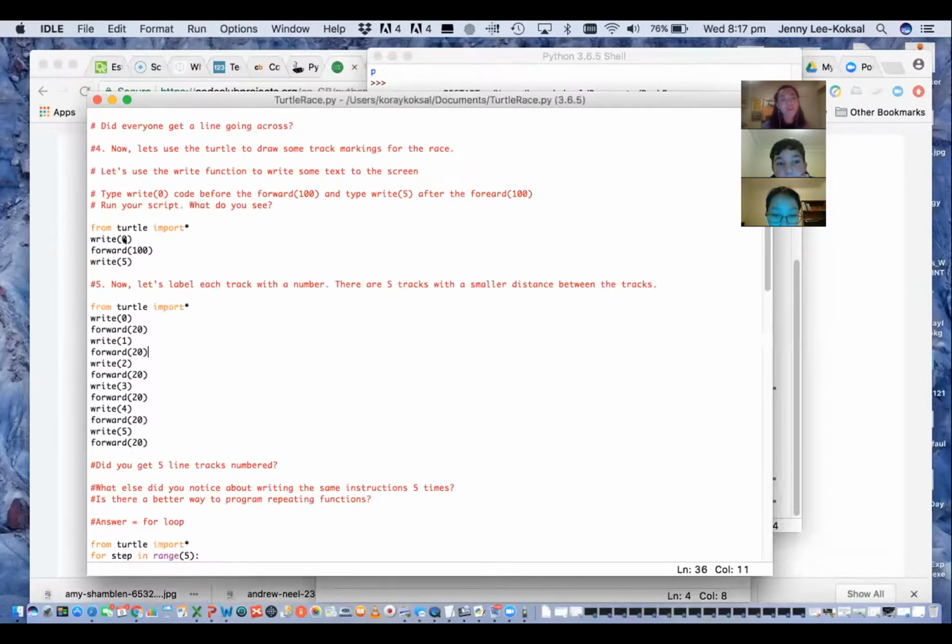So we now know how this right function works. And then let's have a look at number 5 now. So now what we want to do is label each track with a number. Let's start with 5 tracks to begin with, and we're going to have a smaller distance.